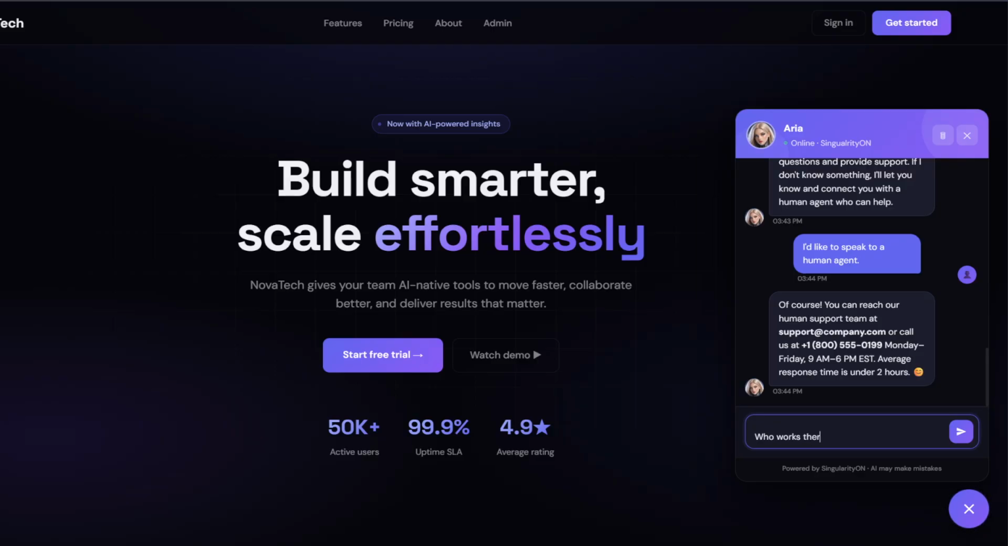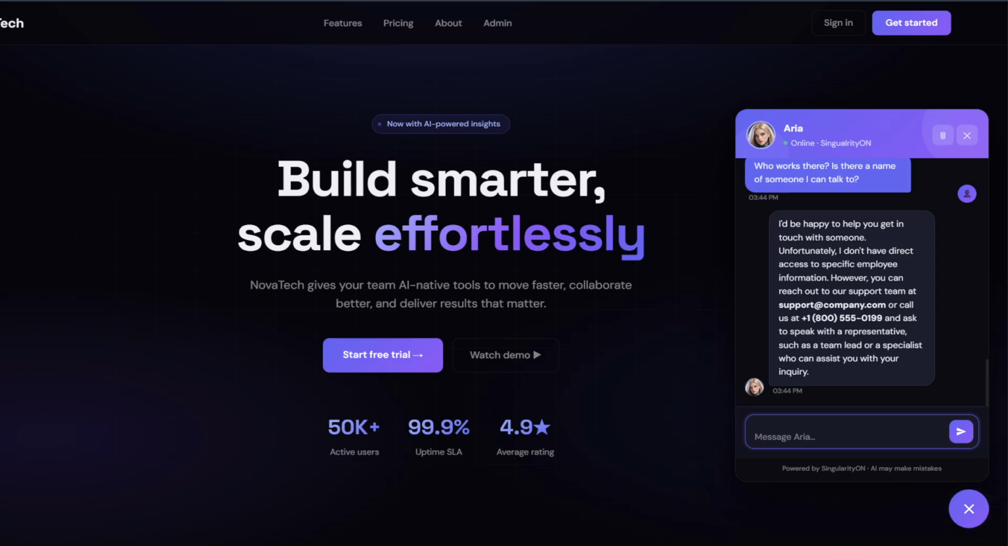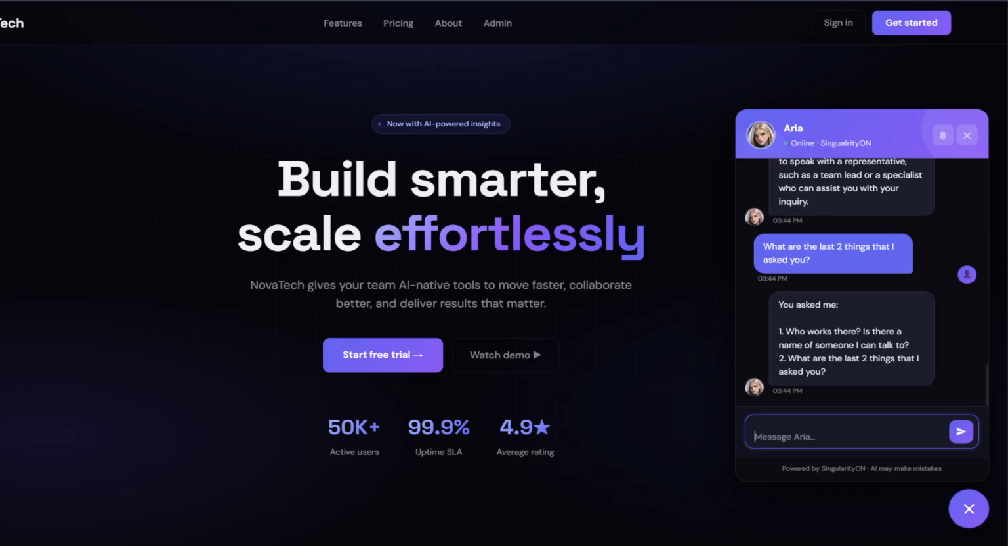Who works there? Is there a name of someone I can talk to? I don't have direct access to specific employee information. Good. What are the last two things that I asked you? Kind of technically right. AI is a little funny like that. It is the last two things I asked. Okay, great. Okay, so now we can start a new conversation, which should work.